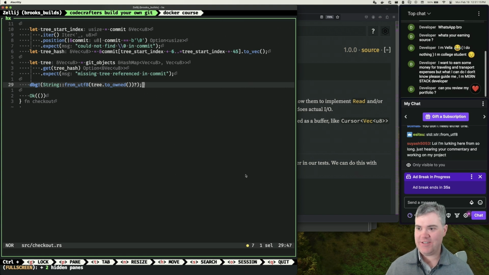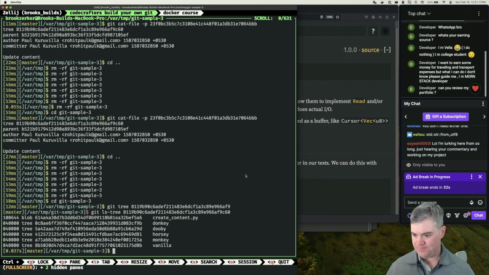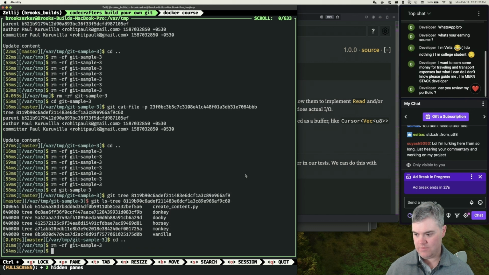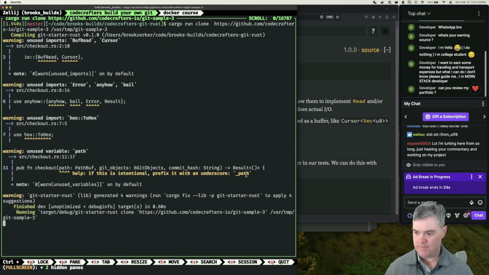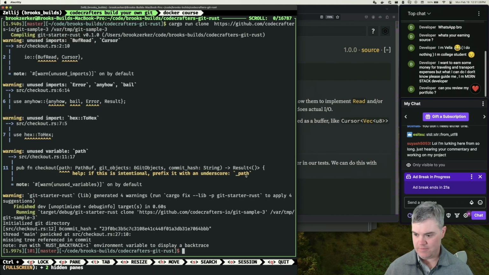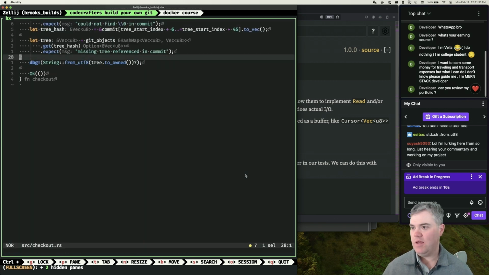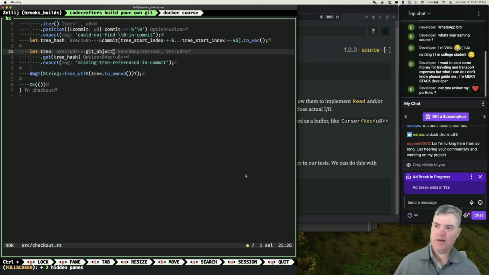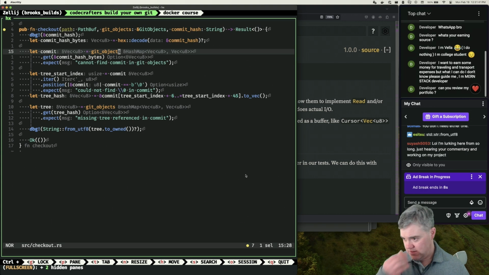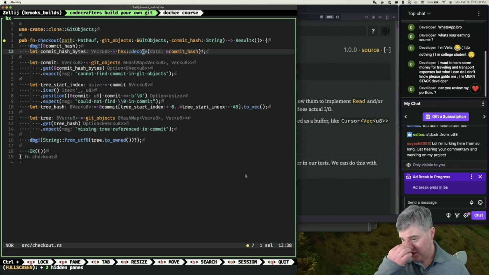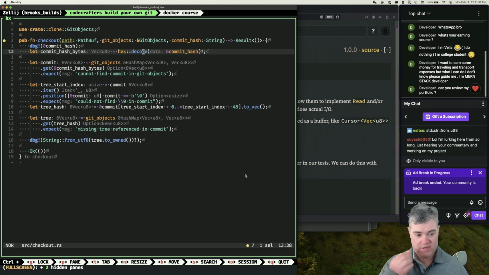Okay, so this should now show us off this. Missing tree referenced in commit. Cool. So, why am I missing this tree? It was already in that commit. What did I have to do here? So, I had to decode it.